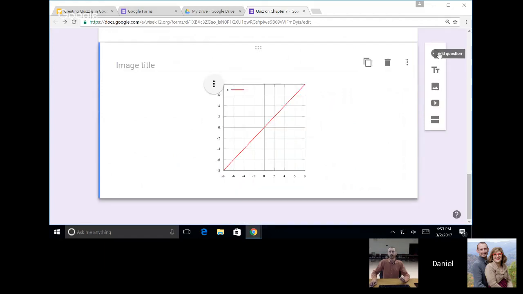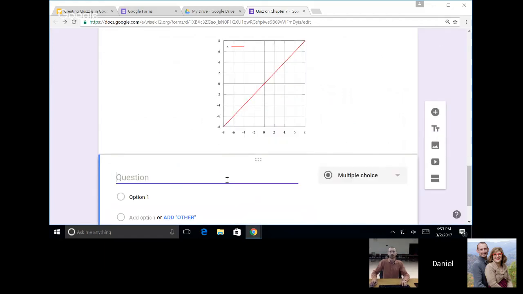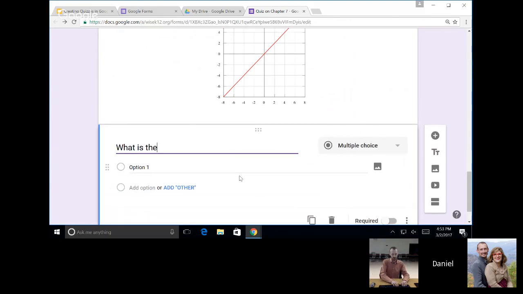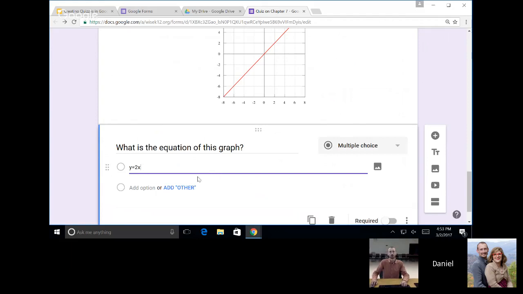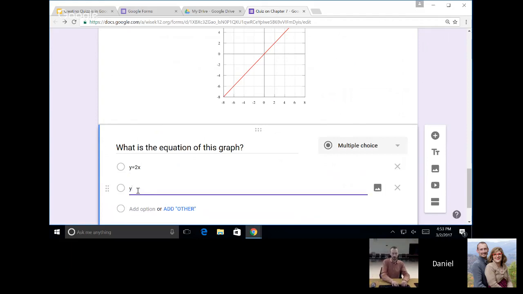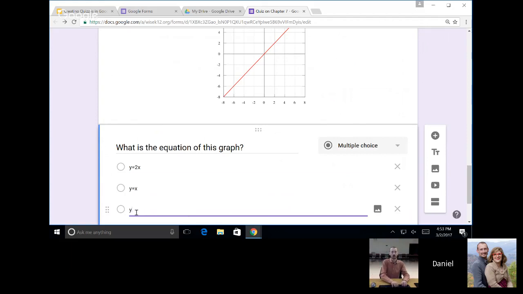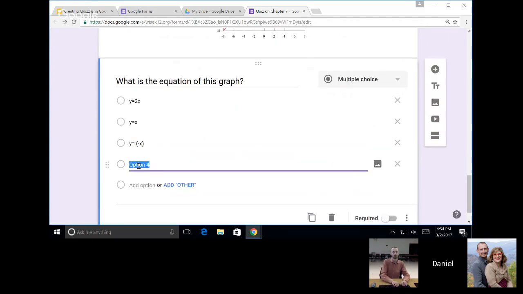Then I may want to add in a question below this that says, what is the equation of this graph? Answer choice number 1, y equals 2x. Answer choice number 2, y equals x. Answer choice number 3, y equals negative x. Answer choice number 4, y equals 3x.